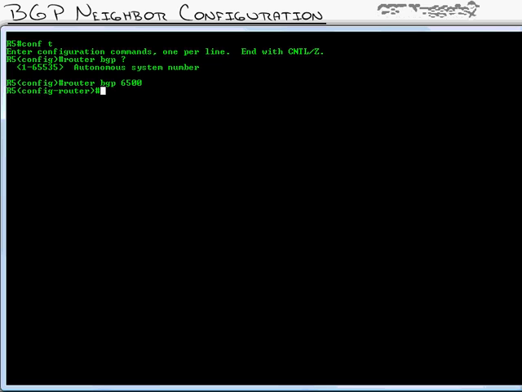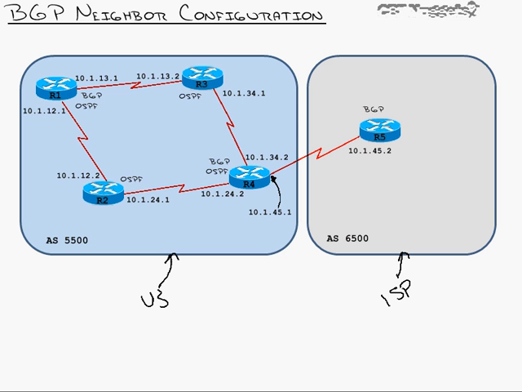Now, as soon as I do that, BGP is up and running on this router. It's like a big power switch in the background has been turned on. And I can't make it a member of any other autonomous system. Like if I put 6501, it's going to say, sorry, you're already in 6500. It can only be in one autonomous system. From here, I have started the BGP process, and I can now begin the neighbor relationships.